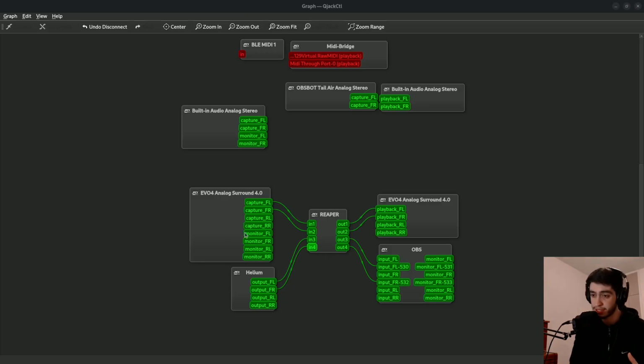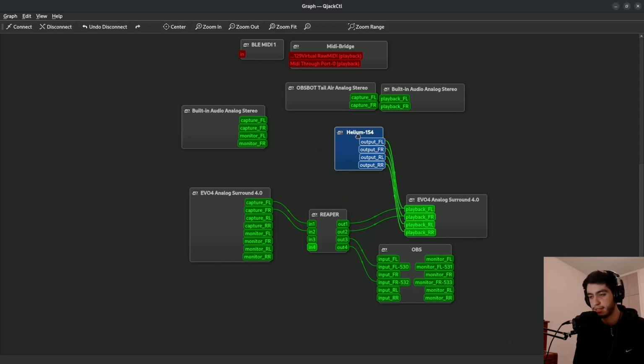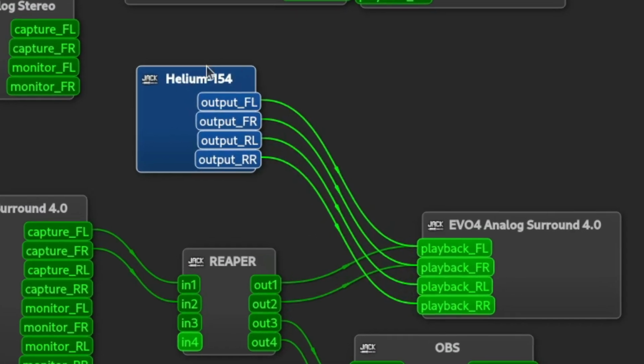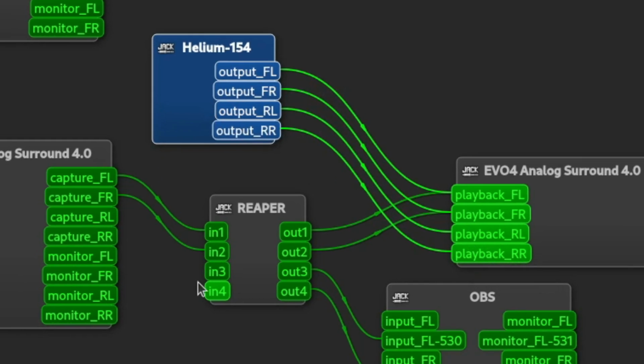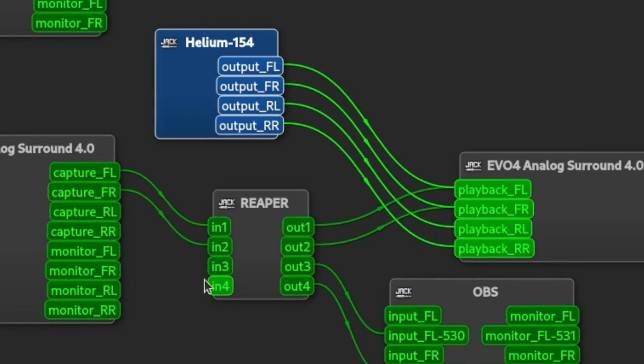If you've ever made a patch with Jack that involves a web browser like this and you saved it, and you came to load it next time, you'll find something very interesting. When you open your web browser again, what just happened? This is a different ID number. So it is the name of the browser, but now it has an ID number and it's connected to the outputs immediately, but it didn't connect to here. I had it assigned to the inputs 3 and 4 of Reaper, but it connected to the outputs.